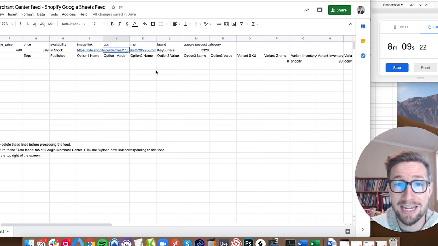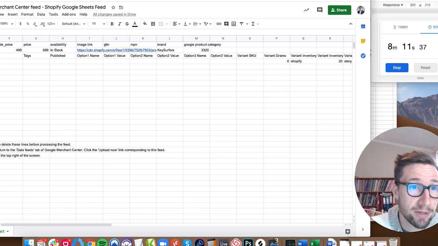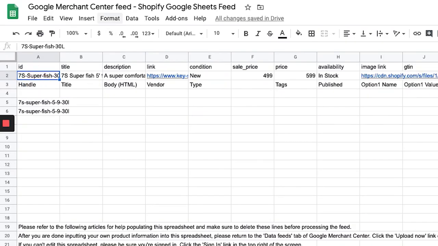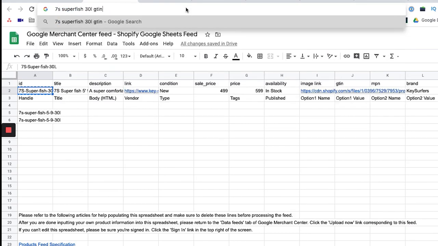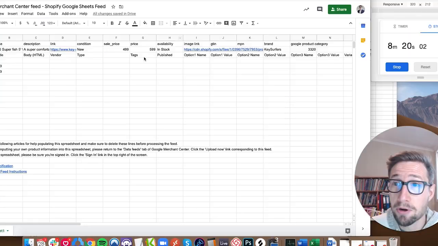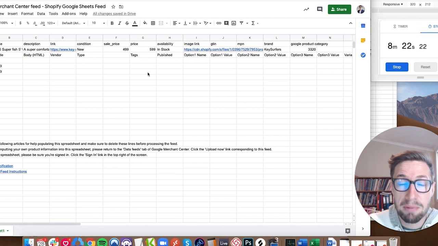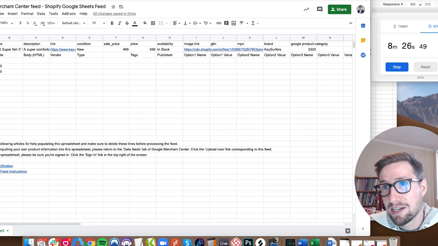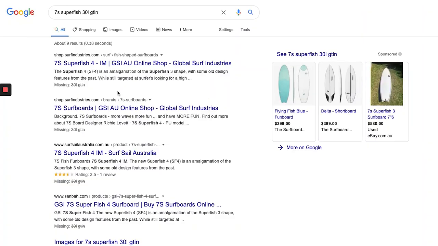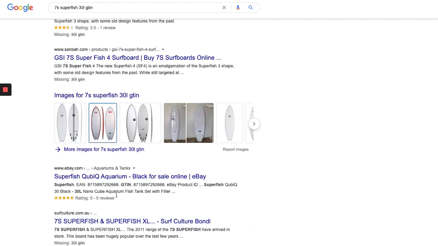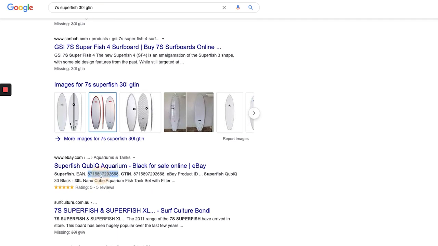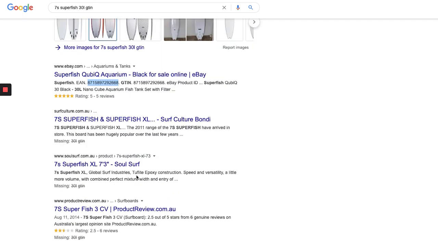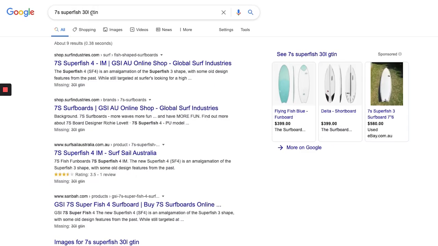GTIN, that's important if you're selling a product. For example, my product here is this S7 Superfish. So I'm gonna search S7 Superfish 30 liters GTIN. I'm gonna see if I can find this, because if it's a product that other people are also selling, like an actual public product, then it should have a GTIN. It's like the global identification number. Okay, no, these don't have the GTIN. That's some other product. It might not exist.